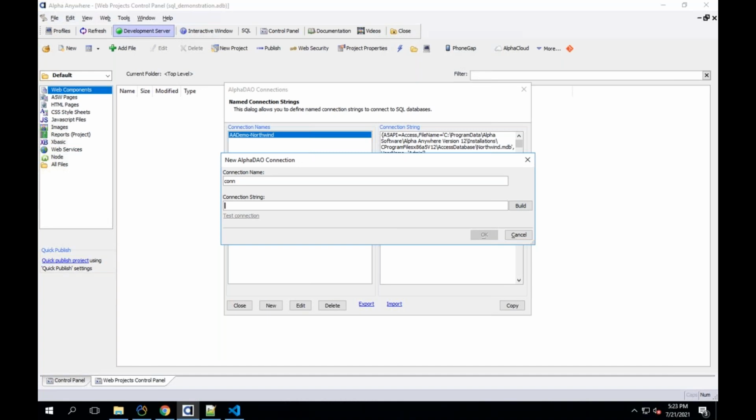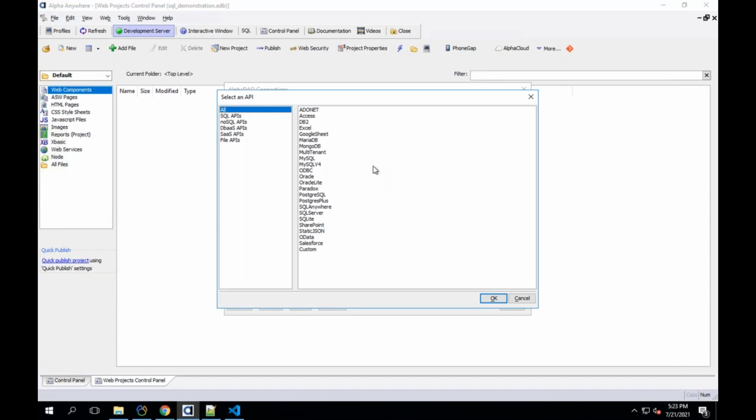Now you can start typing in the connection string. You could actually paste it in there. But the reality is Alpha has a very powerful builder. So I'm going to click here and click build. I've added the connection name here, but I'm going to click build. And now you can see the power of connection strings, one of the most powerful things.